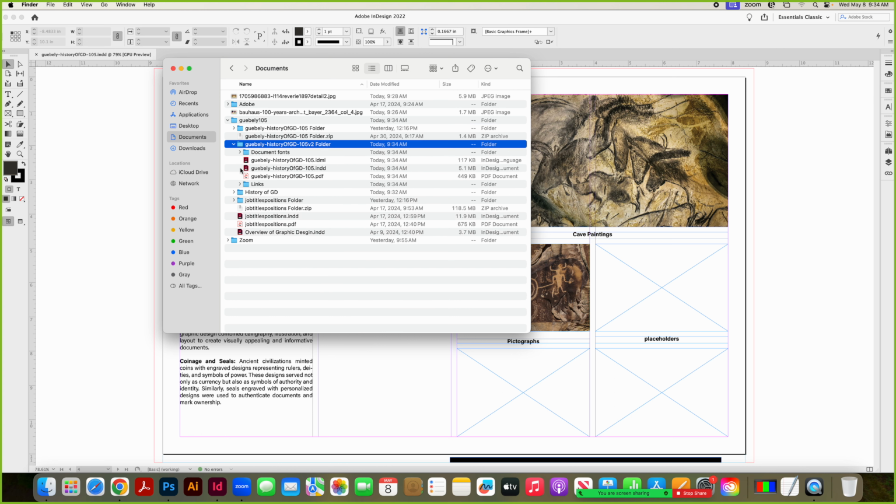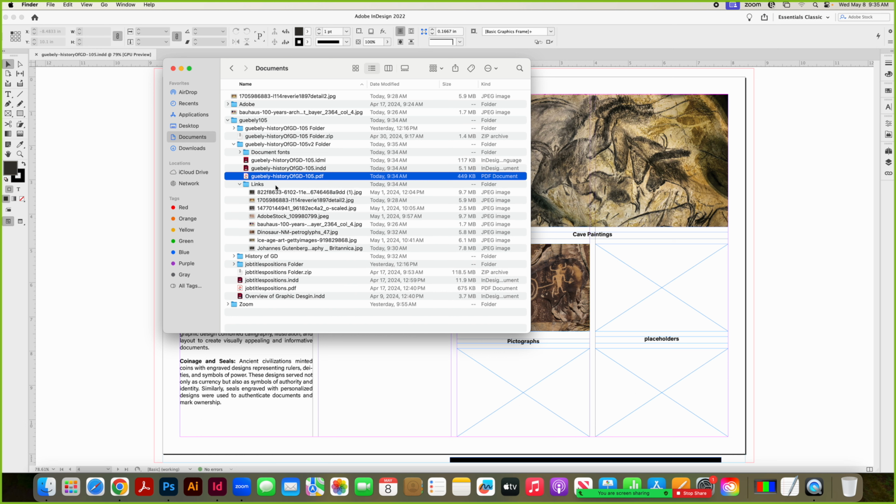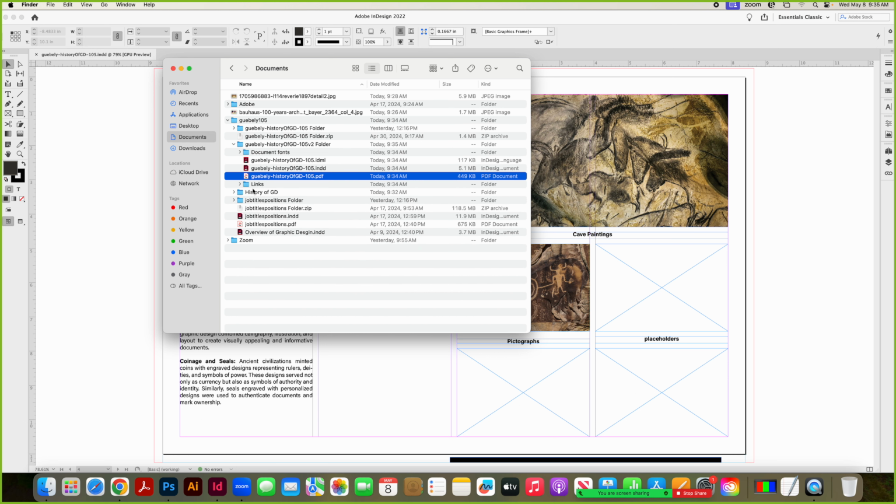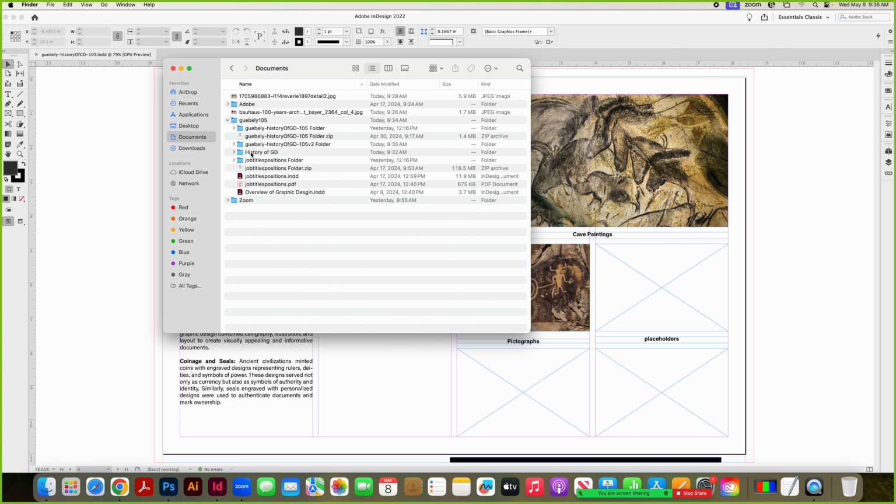If I open that, it shows that it put all the fonts that I used for my project. It will show what's called an IDML file, and it will show an INDD file, which is your InDesign file, and it will also create a PDF of your project, and it will have the links of all the images that you used. Okay, so that's what I want you to turn in.